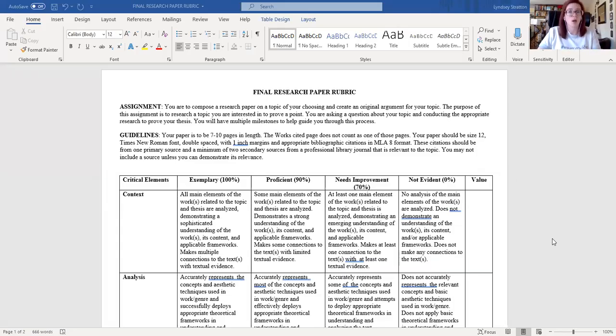Like I was saying, you are not set in stone. You have multiple milestones. I mentioned those milestones. That's all I got for those.